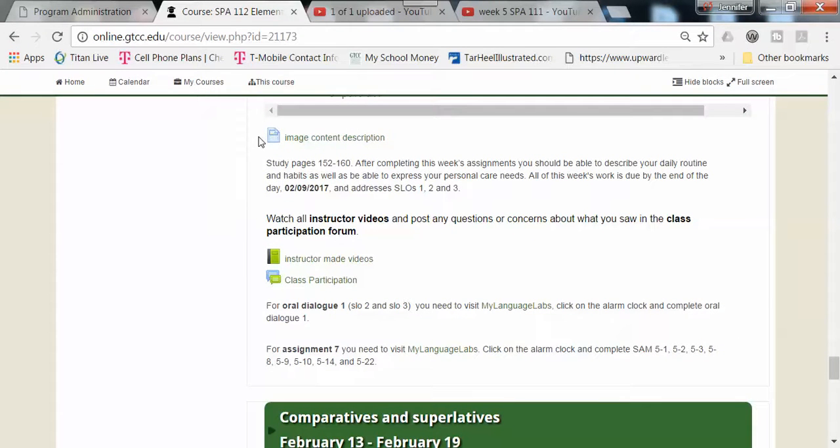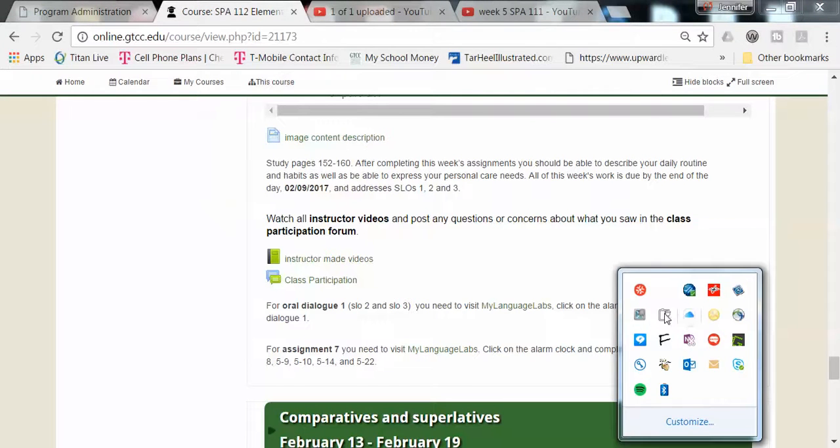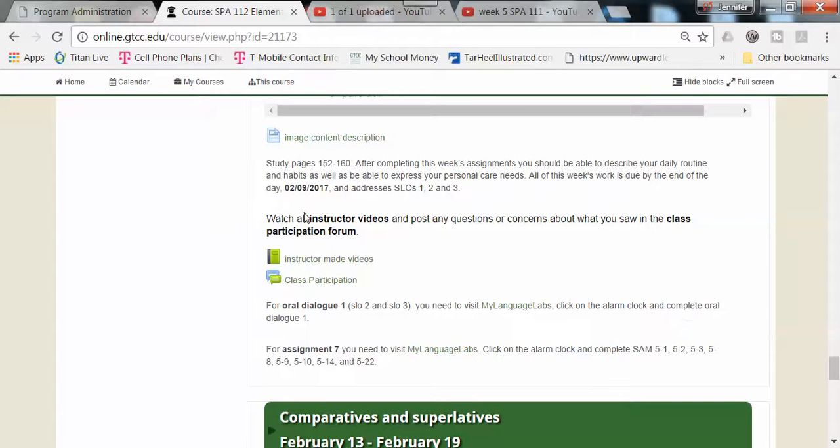Study pages 152 to 160. After completing this week's assignments, you should be able to describe your daily routine and habits as well as be able to express your personal care needs. All of this week's work is due by the end of the day on the 9th, 2017, and these activities address SLOs 1, 2, and 3, or student learning outcomes, which you can find in your syllabus.